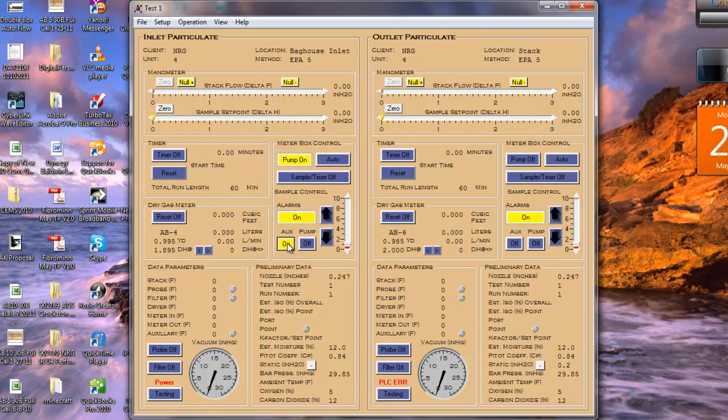Auxiliary: when you turn on auxiliary, that turns on the auxiliary power to both the filter box on the stack and also to the auxiliary outlet on the Autobox itself. Pump is a small sample pump used to collect O2 CO2 data. It's built into the Autoboxes on some of the models, not all of the models. So only those models that have those pumps in them will actually turn on and provide a small sample for, say, collection of O2 CO2 into a Tedlar bag.